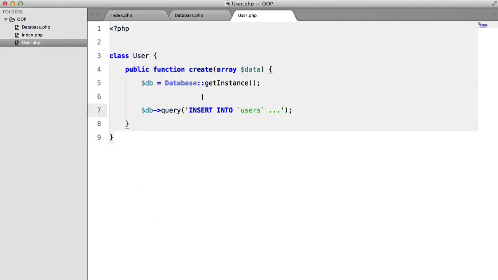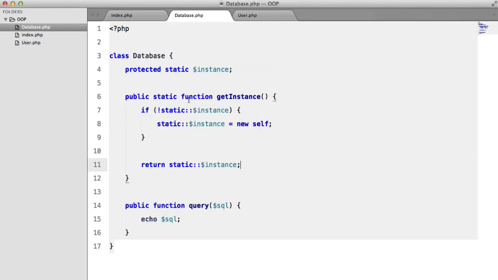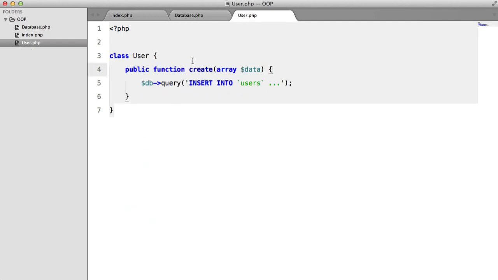But the problem with this is we're tightly coupling User to the Database. So let's say, for example, we want to change our storage system. Let's say we want to store our users in a file instead. Well, every time that we get the database instance, we'd have to go through this class and change it to File. You see? So dependency injection eliminates this. All we'd have to change is the constructor. And you can even take additional steps by using things like the repository pattern, which we may be getting into later, to easily change your storage system.